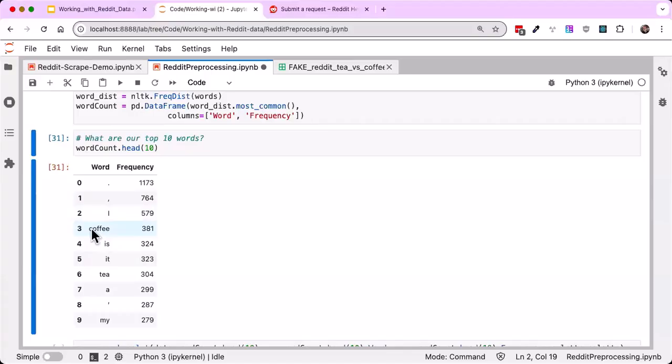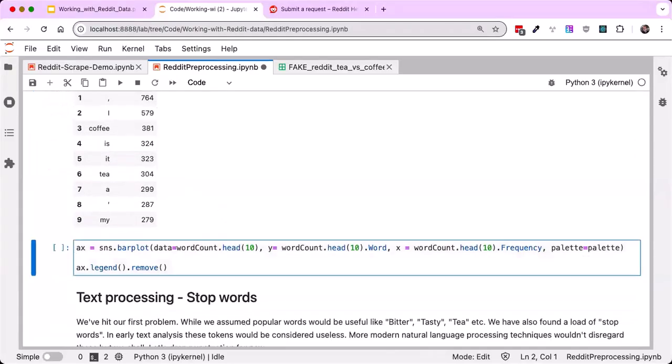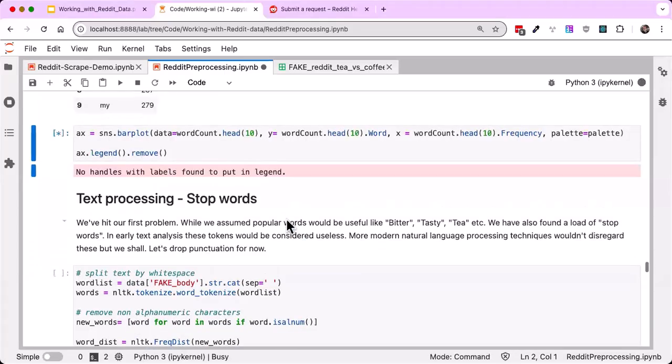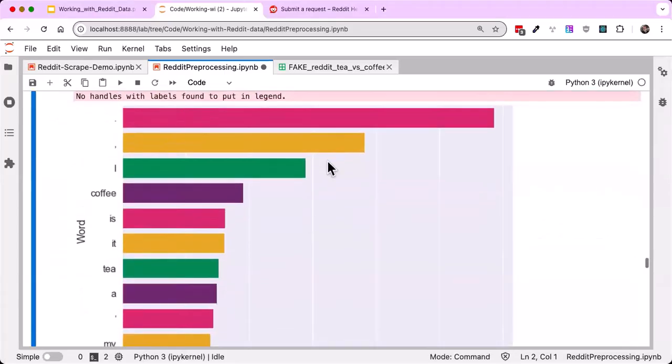But we do have some good contenders there. We have the word coffee, we have the word tea. So at least our subjects are in there, but only 2 out of our top 10 words, I would say, are relevant to what we're trying to study, right? To the topics we're talking about here. I've also included a bar plot just so we can see those frequencies a bit more obviously. So yeah, all of our top words are literally just punctuation. It's not really useful, and a pronoun.